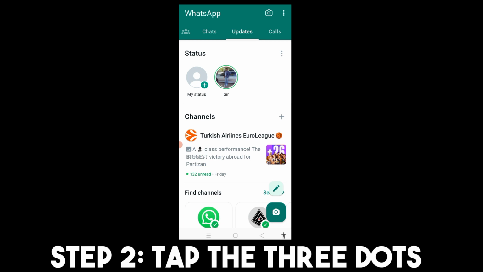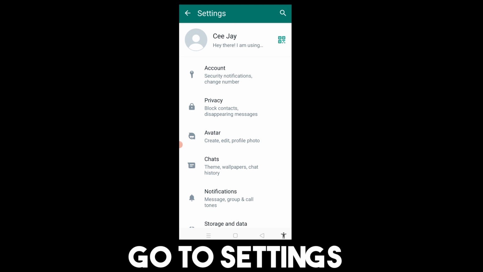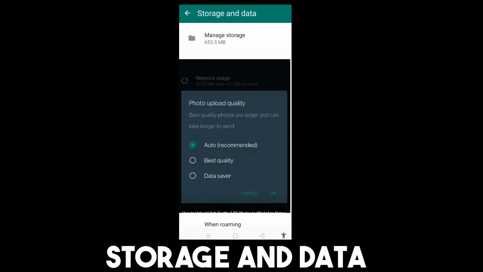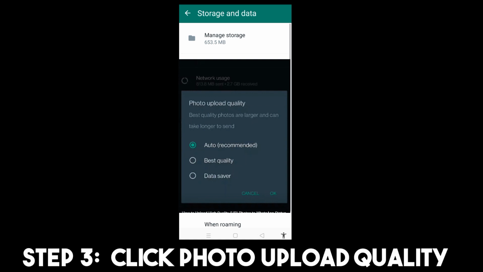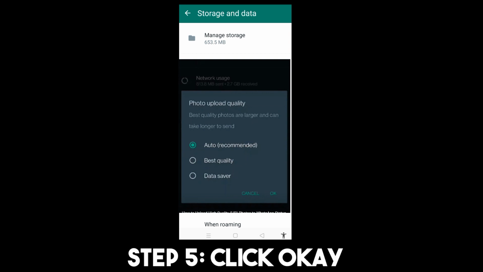Step 2, at the top right corner, tap the three dots, go to settings, scroll down, and look for storage and data. Now, step 3, under storage and data, you should see this photo upload quality. Step 4, what you're going to do is to tap this best quality over auto and data saver. So you have to tap that one. And then step 5, what you're going to do is to click OK.